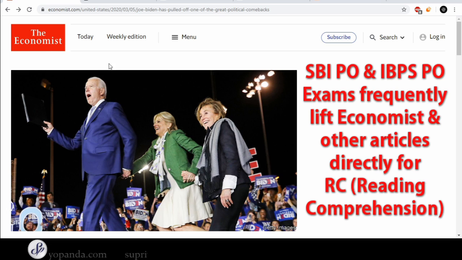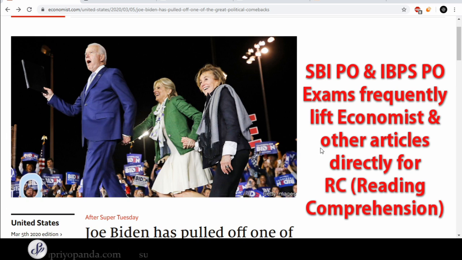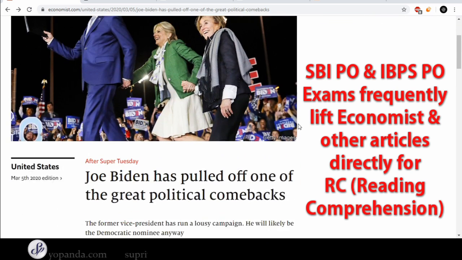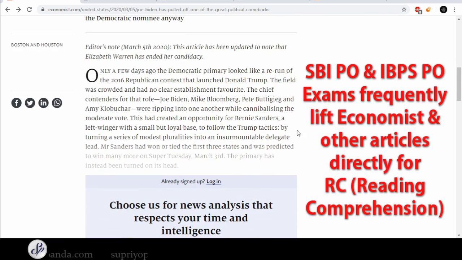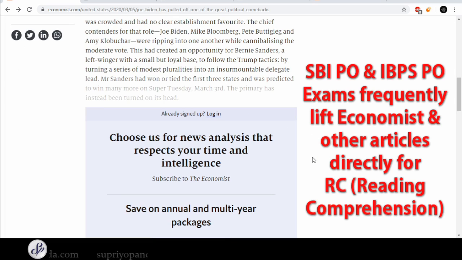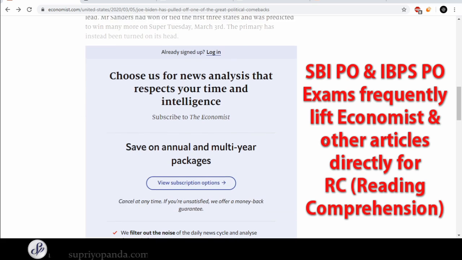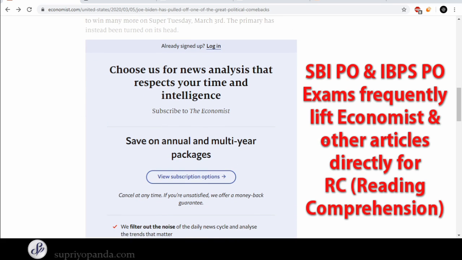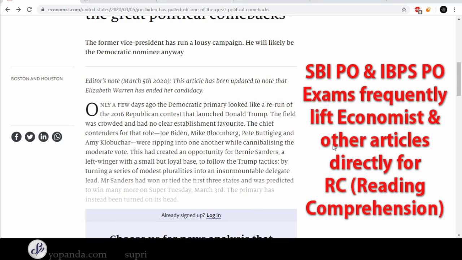As you can understand, these are the top quality journalism articles in the world, and IBPS and sometimes other exams also, all the government exams, directly lift the reading comprehension articles from these, and they will ask you some RC questions based on that. So if you have already read those articles, you will be leaps and bounds ahead of the other candidates. And so I would highly recommend that you do this.